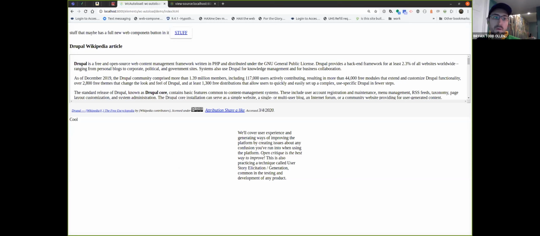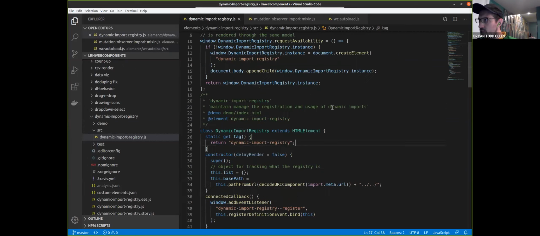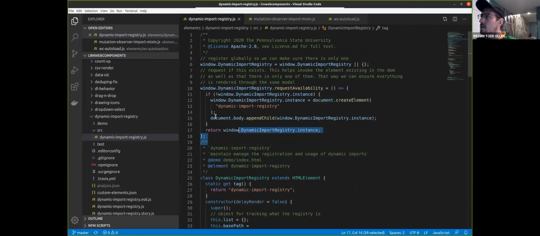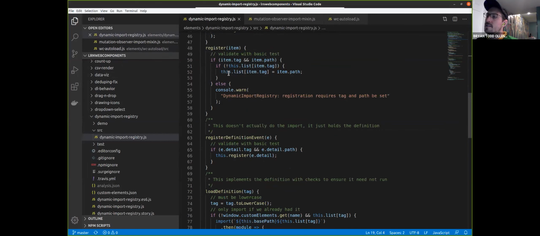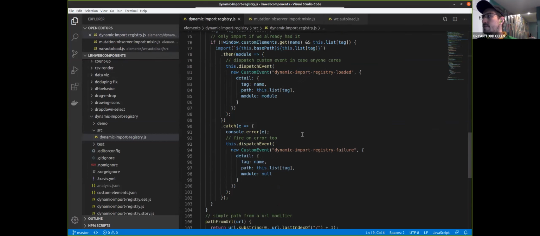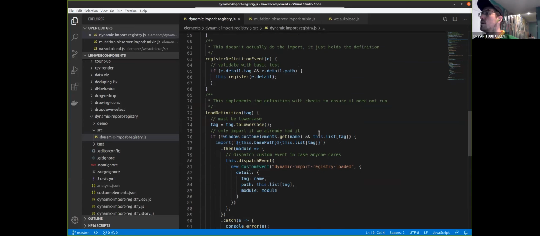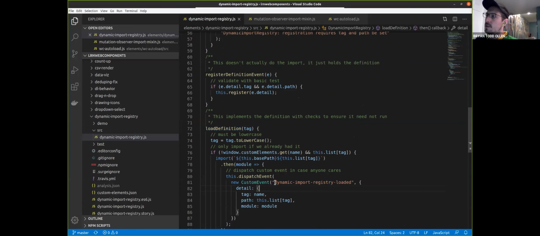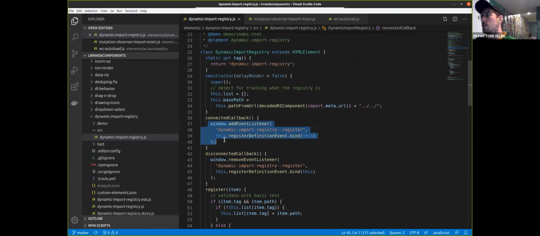So what I tried to work on in the last week, because there were some interesting ideas that came out of conversations last week, is something called dynamic import registry. It's a vanilla JavaScript element that is a singleton that you ask for, and then it doesn't do a ton. There's not a lot of code here. It's like 100 lines. But the important thing it's doing is it's able to dispatch events and listen for those events on the window in this case.